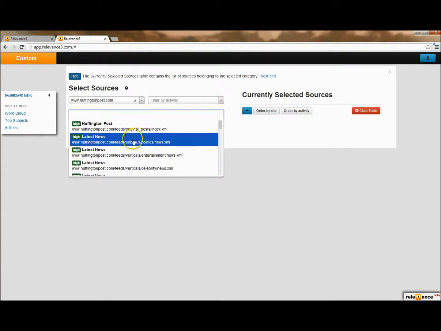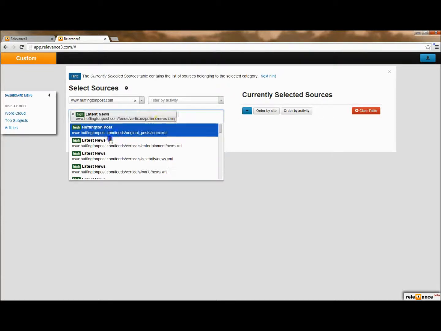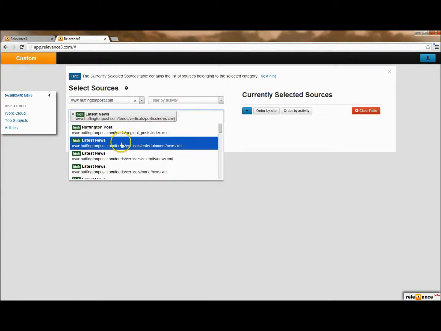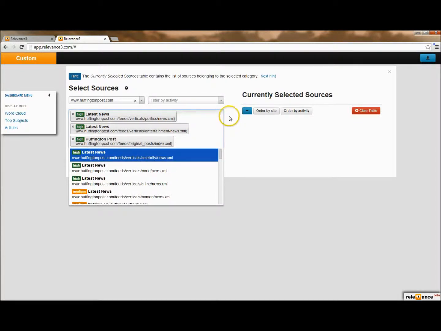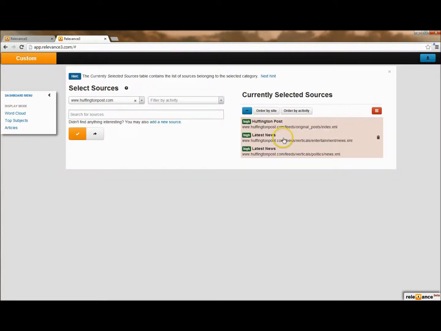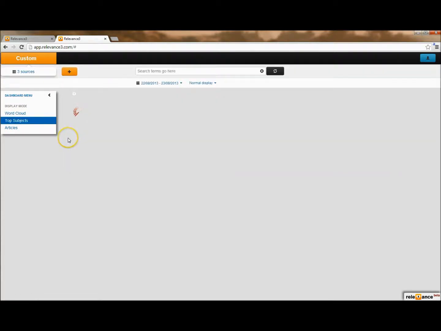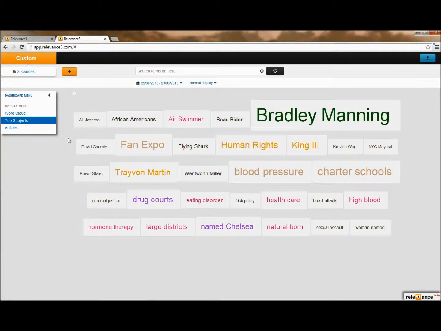So let's take these latest news ones, and again the latest news ones. Once I'm done, I simply click outside the box and ta-da, they are added to the selected sources. Now I can click the apply changes button and I have a new Relevance Cloud.